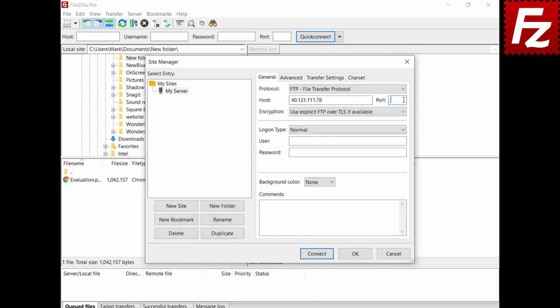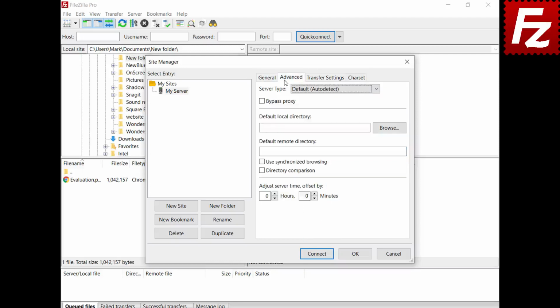On the right side, you can configure your connection. Connection details depend on the protocol type. Some options may not be available for all protocols. You can configure both the background and the tab color. In the Advanced tab, you can configure the server type, proxy bypass, the local and remote directories that will be opened when the connection is established, synchronized browsing, and directory comparison. To learn more about directory comparison and synchronized browsing, watch the videos in the description.